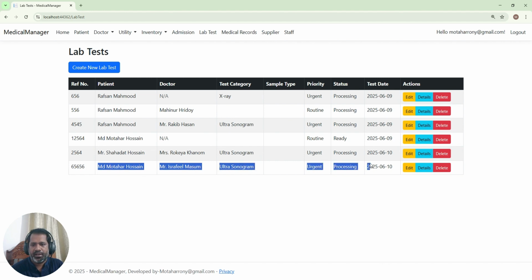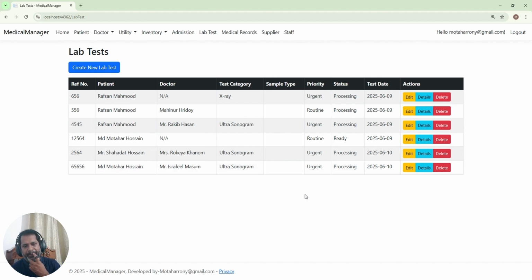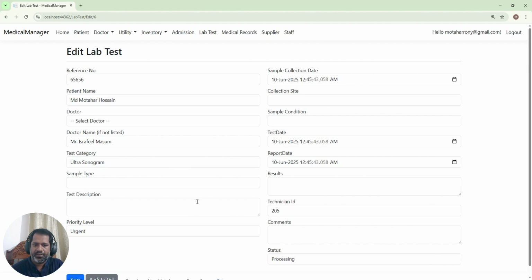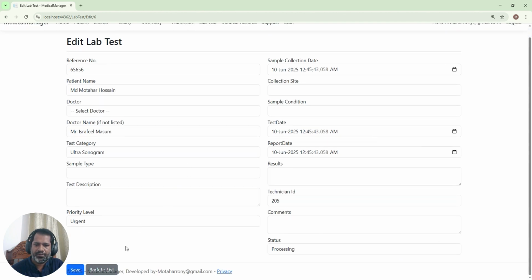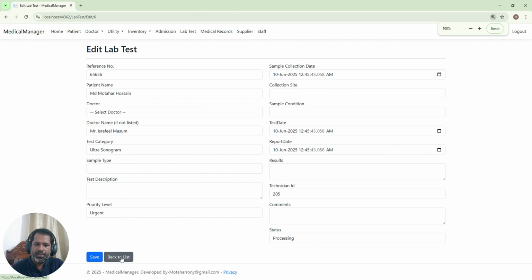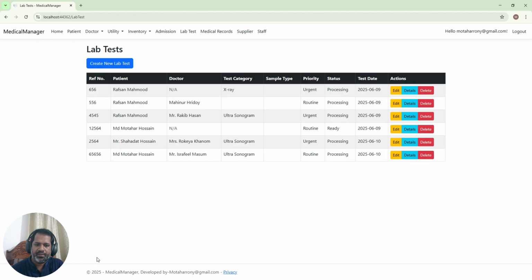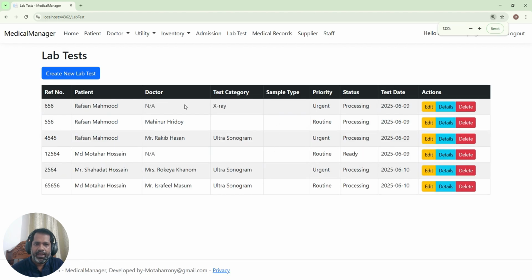So like this you can add the lab test for individual patients. If you want to see, then you can see all the results here. If you want to edit, you just click edit, and you can find all the fields for editing. And if you need any changes, then just keep updated. So in this way you can add the lab test.